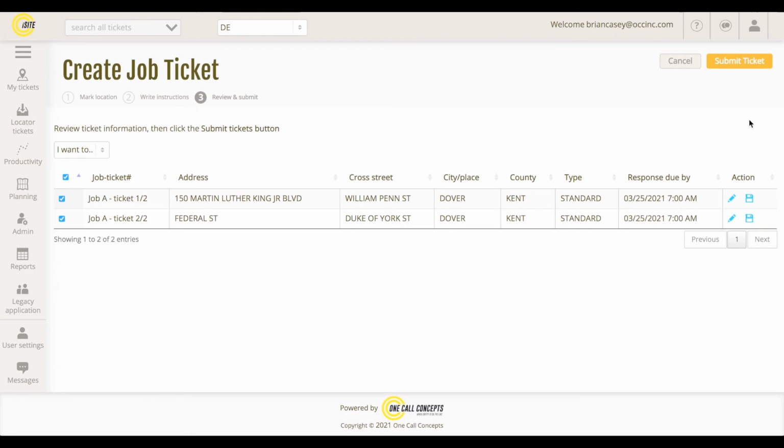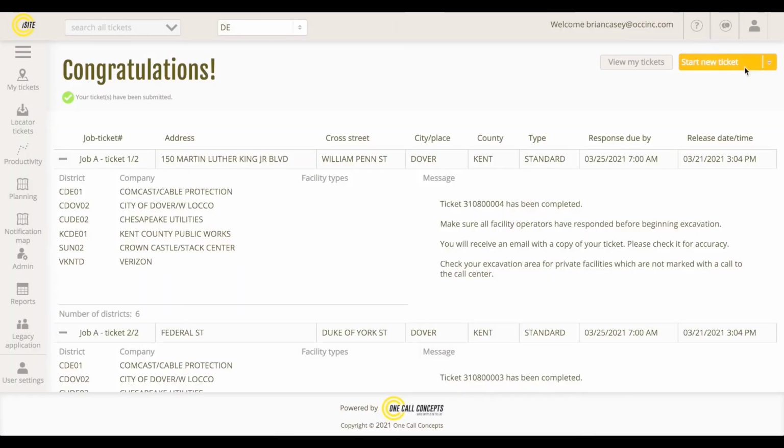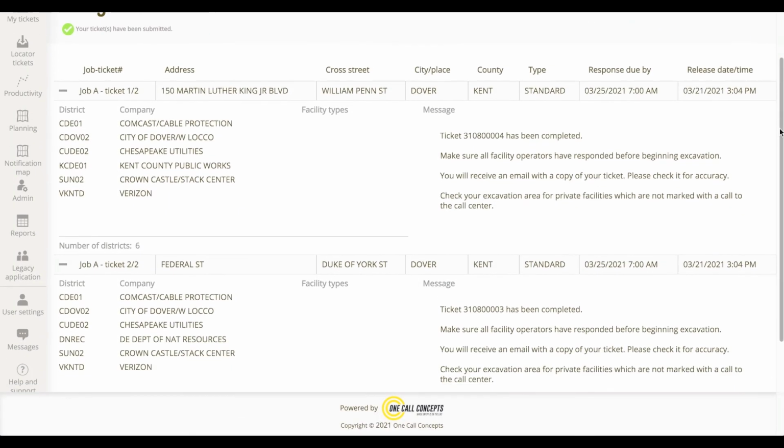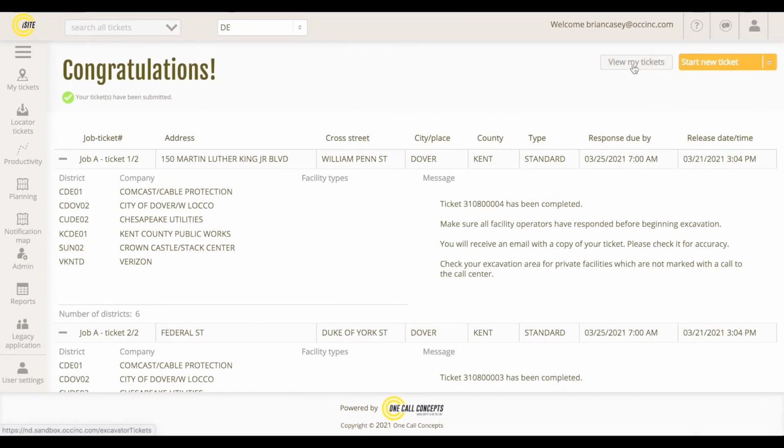Step 3 is where you review and submit your locate request. If everything is correct, click Submit Tickets to submit your locate requests. You will then be presented with a list of utilities that will be notified as a result of your ticket. You can now return to the My Tickets section or start a brand new ticket by clicking the Start New Ticket button.